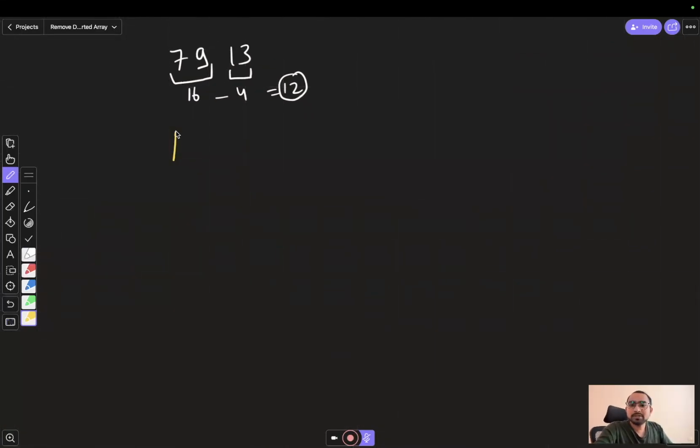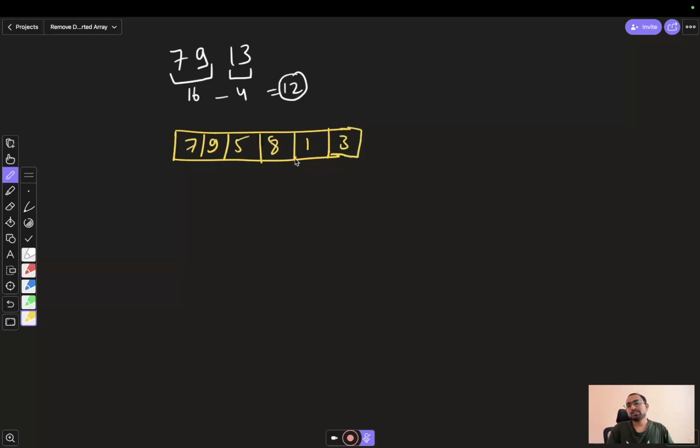I will draw it real quick so that it remains in front of our eyes. 7 9 5 8 1 3. If you look at the problem, one thing you can understand is that we can go to any index and say that this index defines that my first half of the array will come from here and the second half will come from here. What I mean is, 3n is the size of the array, right? We have to remove n elements.